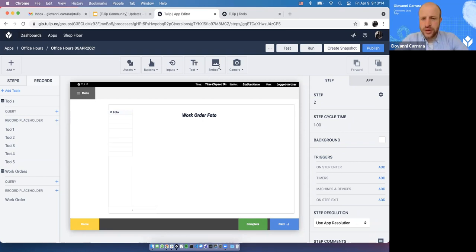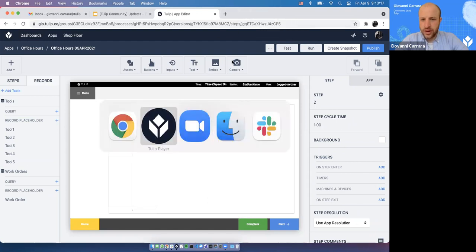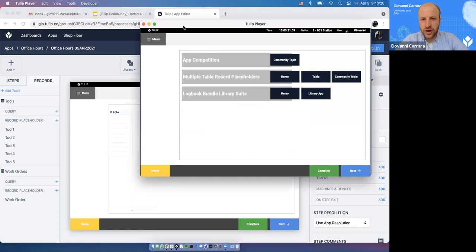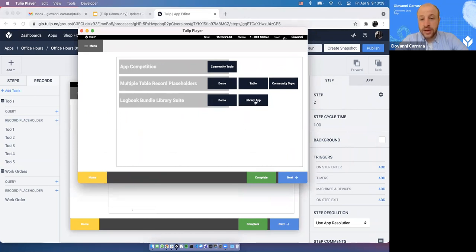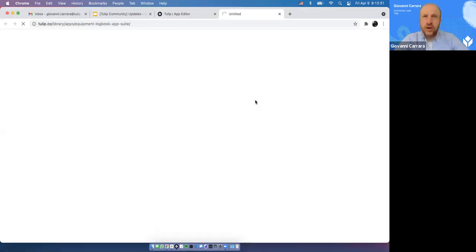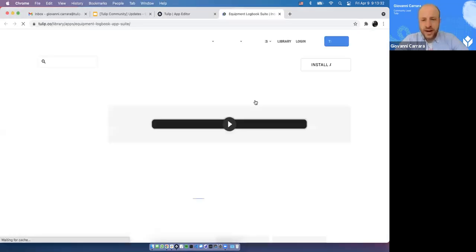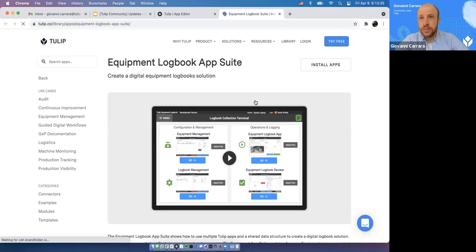Any other questions? Okay, in that case, I'll go over the last thing that I wanted to share today, and that is the equipment logbook bundle library suite that was released. I think this is the second library release that has a whole bundle instead of individual apps.